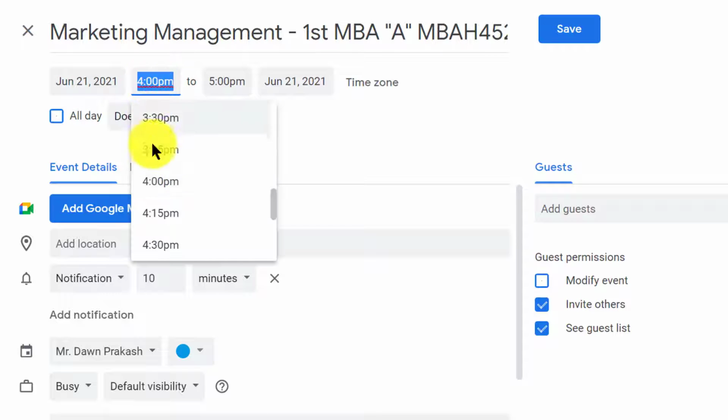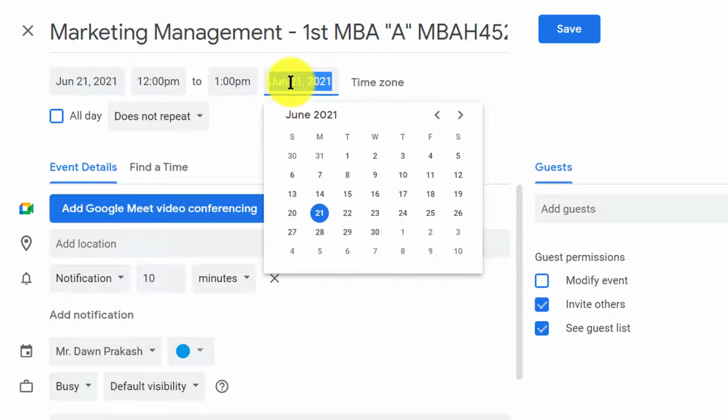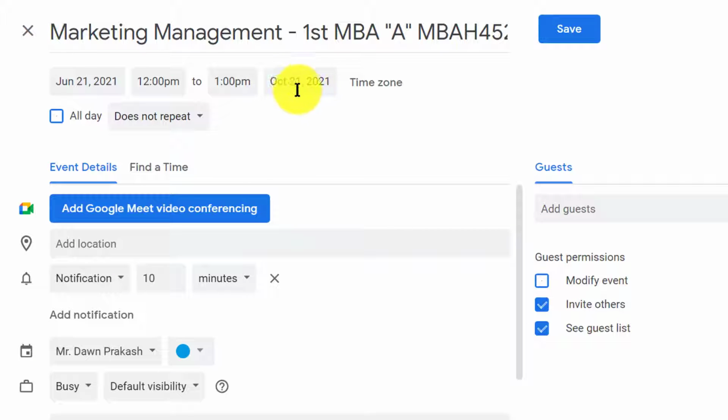Time you can allocate, say for example, the class hours are 12 to 1. Again, in case your class timings changes, you don't have to worry, you can use the same link, because students, all they'll get is the link which I'll be showing now. Till when do you want this event to go on, the link to be active in Google Calendar? That's it. So you click on, say October, maybe October 21st. This is just an example. Again, doesn't matter, don't worry much about it. Again, that is it about that. Time is done, from when to when is done.